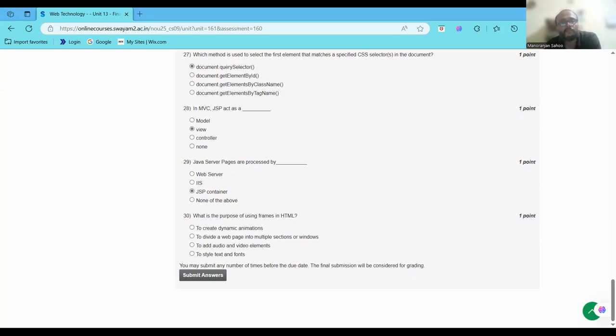JSP files are processed by the JSP container, that is Apache Tomcat, which converts the JSP code into a servlet for execution. A web server, option A, is a server for static content. If you choose IIS, that is a Microsoft web server. Option D, none of these, is incorrect since C is the correct answer, JSP container.